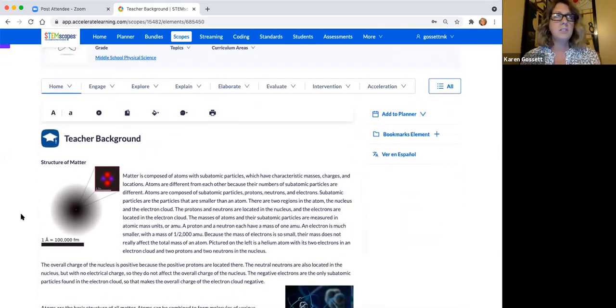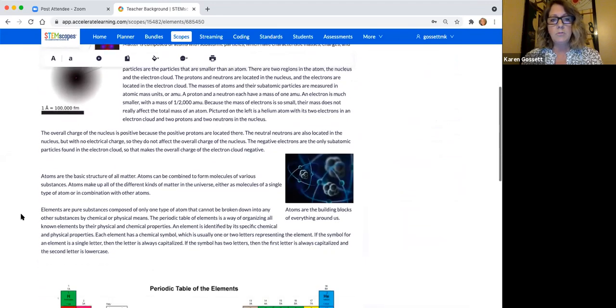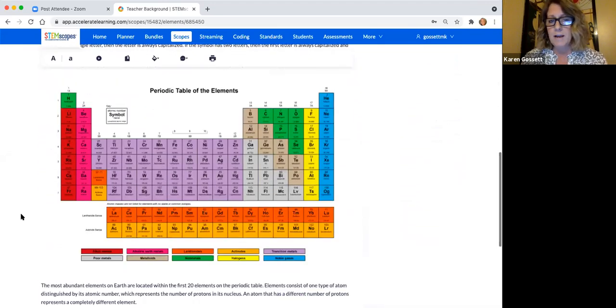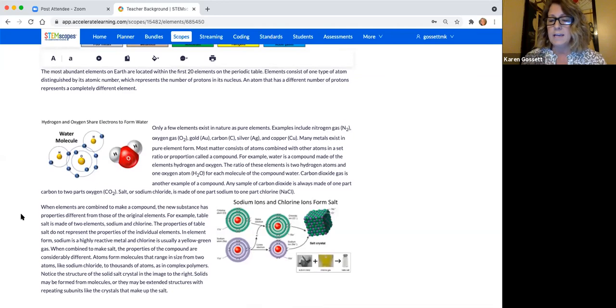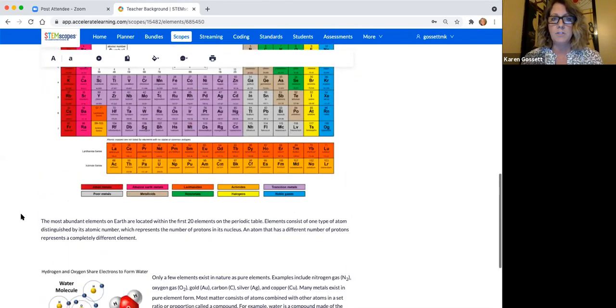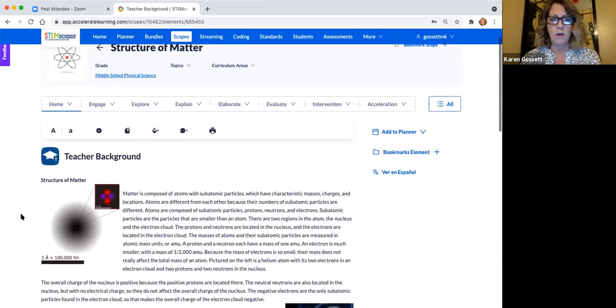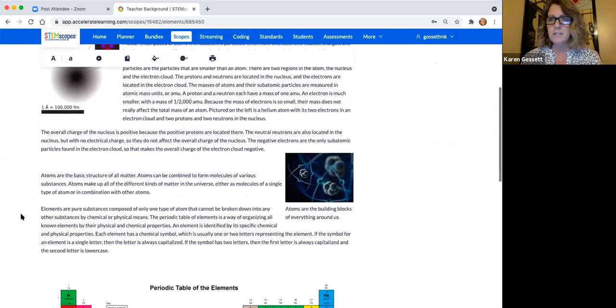And this also, especially if you're new to this subject area, you want to be sure you have the right background information. So please do not skip teacher background. It is vital that you really get a good handle on what you're teaching and what kids are supposed to know. So that's your teacher background. And look, it's not that much.